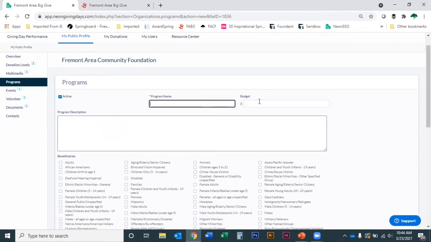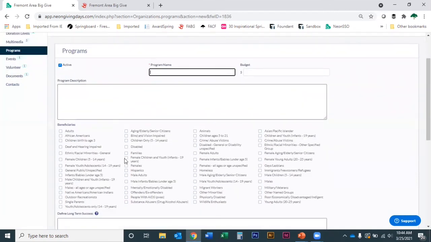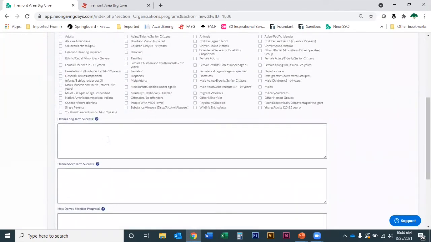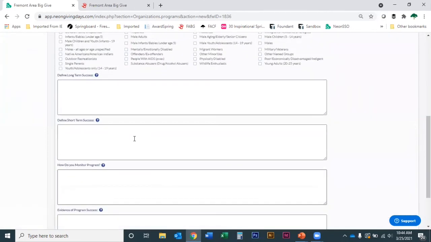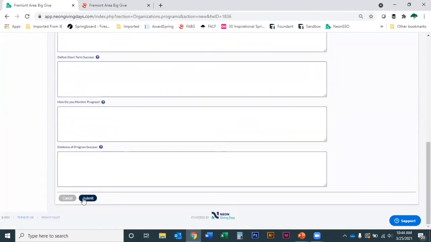Type out the program name, any of this information. All of this down here is optional. You don't have to put this in. And then click Submit to save.